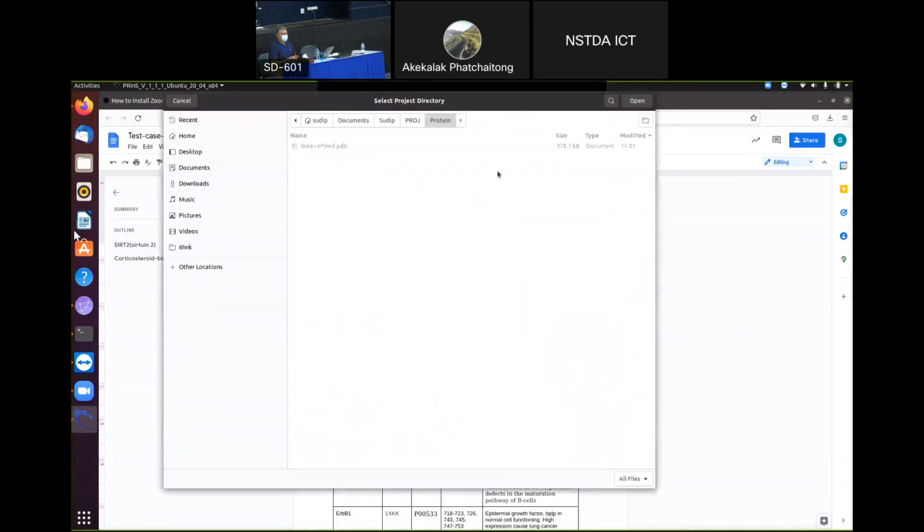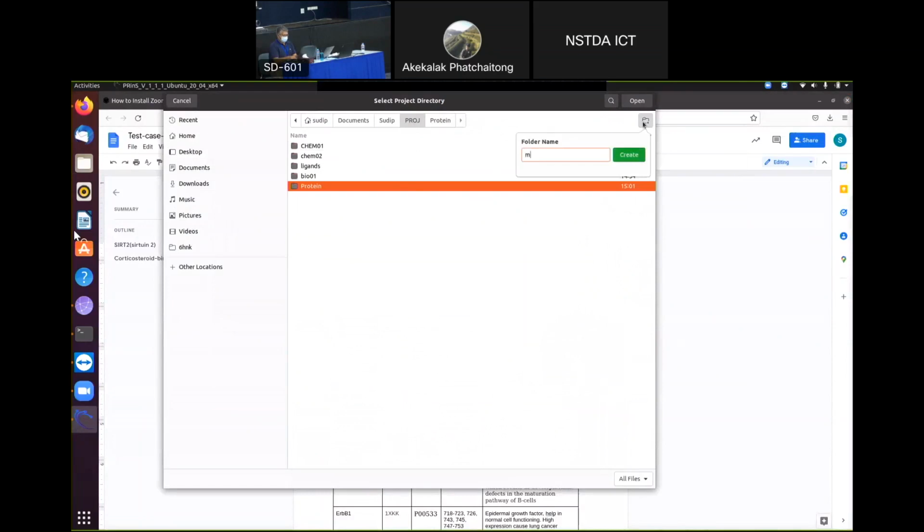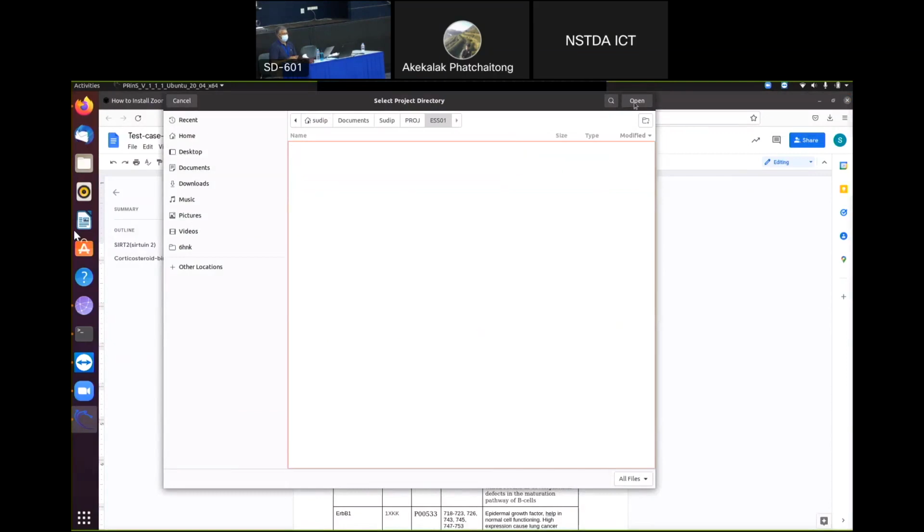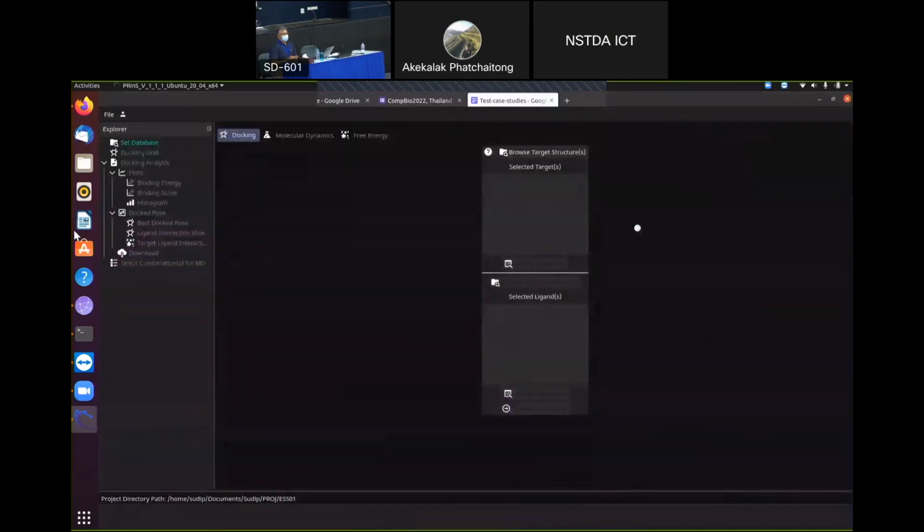We open it, same procedure. We go for projects. We create a new directory. Let's call it ESSS 01. We create it. We open it. There is a project. Projects open. Now you see browse target structures.